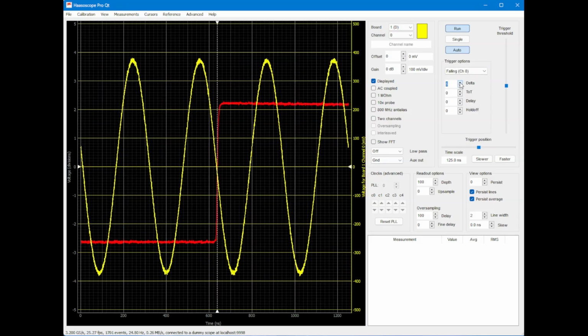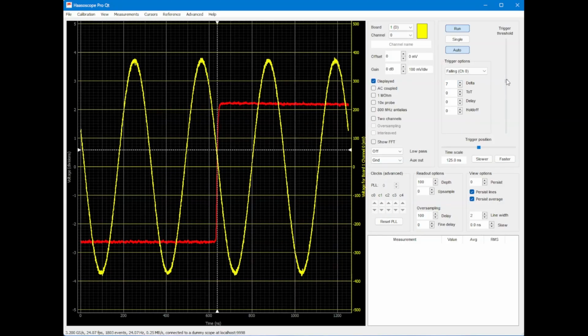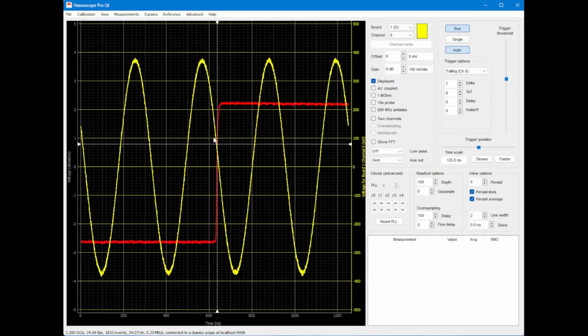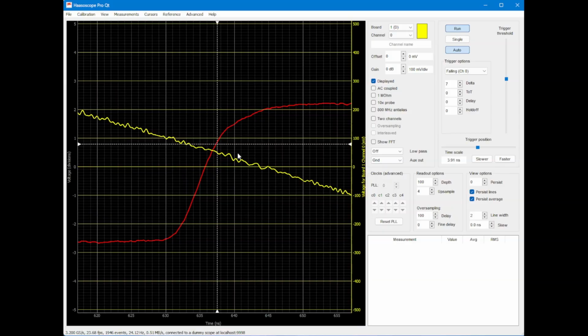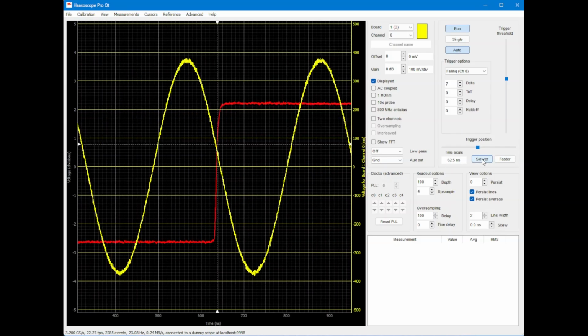I might need to increase my delta, since there is noise being simulated on the signal. So if we zoom in, we can see all this noise. There is some white noise just being generated to make it a little more realistic. Actually, it looks like there's more noise on that than there is from a real Haasoscope, but okay.